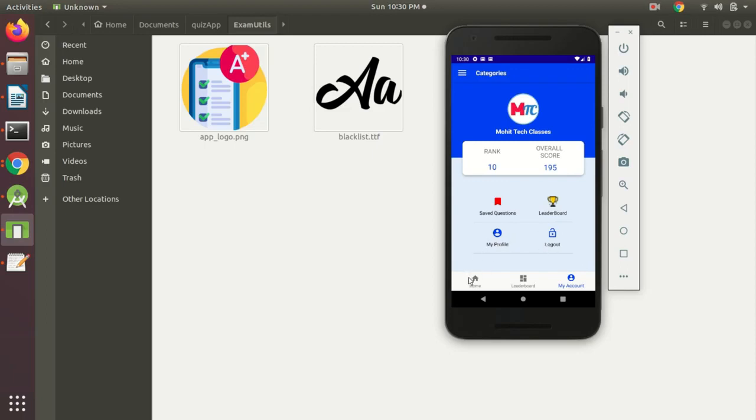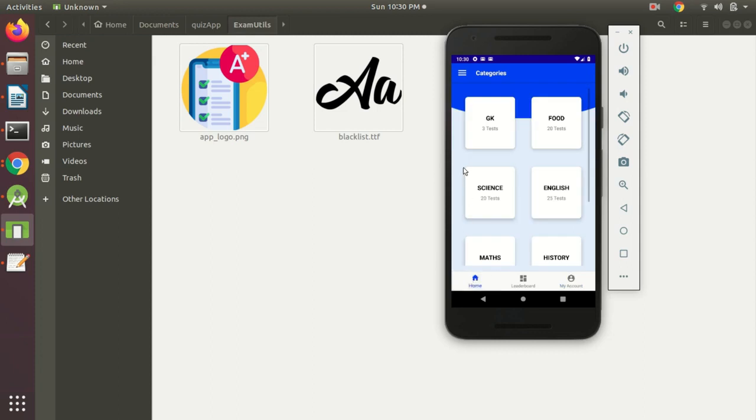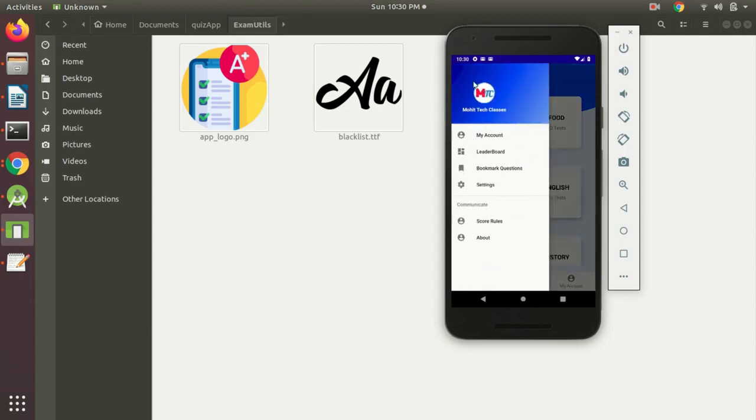So let's come back to the home activity. In this we also have a drawer. When we click on the drawer, it will open. In this we have a profile image and the name of the user. Then we have different links for my account, leaderboard, bookmark questions, etc.